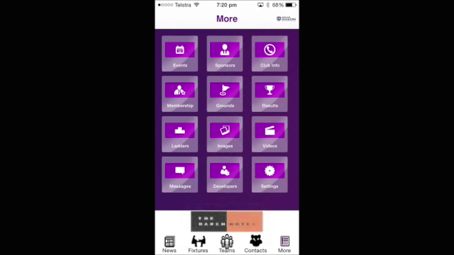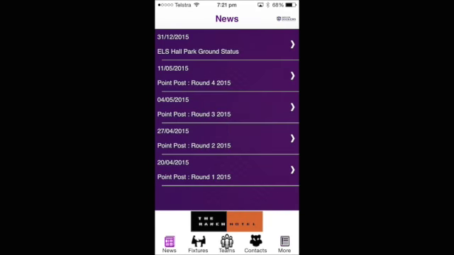Okay, so that's really the basics of the app. We'll add more things as we go along, but at this stage, it's full of information about the fixtures, the ladder, the grounds that have been played, and obviously updates and news from the club.